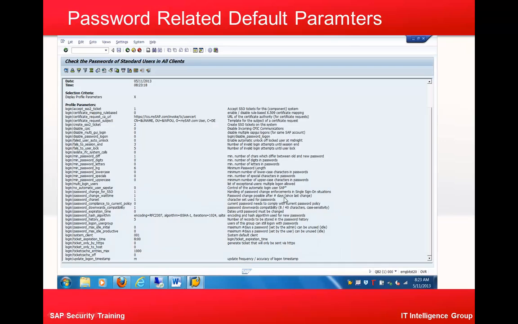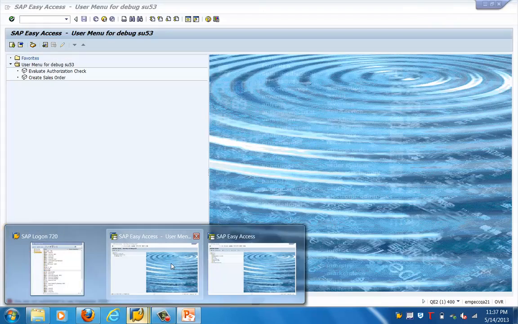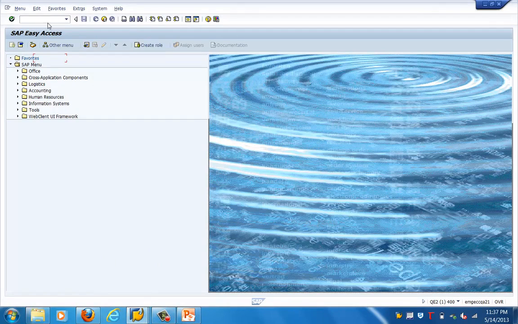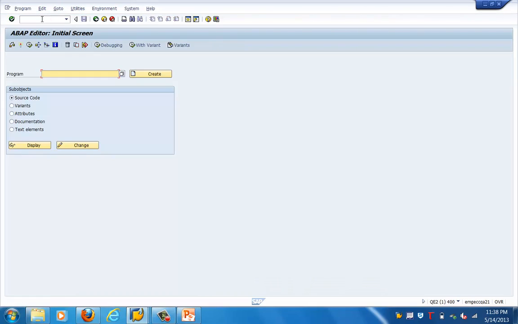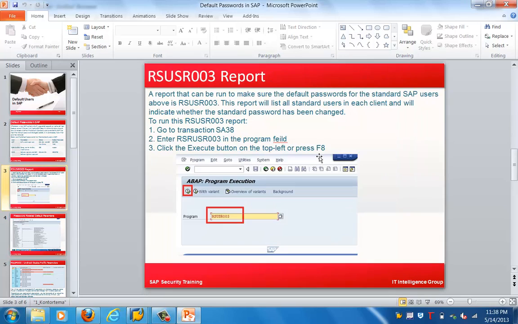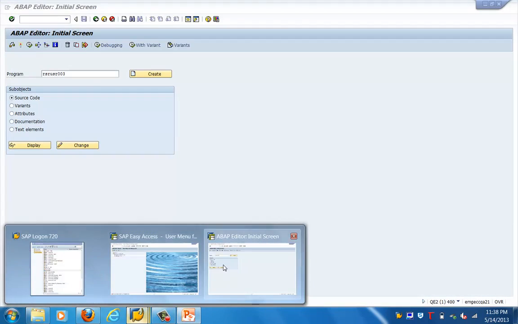On running the report, you'll see this type of screen. So let's get into the system first. Basically, this is one of the screens. Let's go to this screen where we have the SAP Easy Access. Now let's go to the T code SE38 and run this program called RSUSR003. Okay, so this is the program, and we are running RSUSR003.